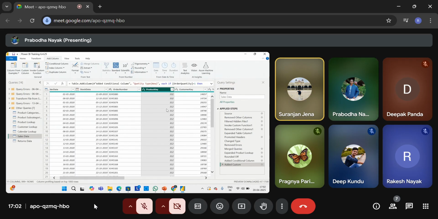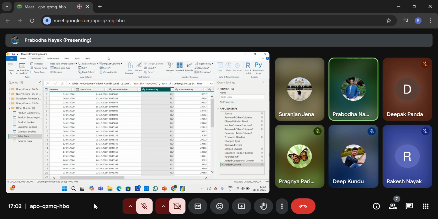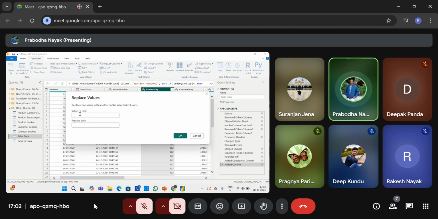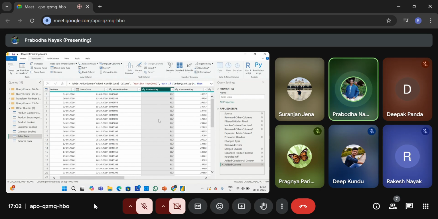Yes, sir. So you select it and go to the Transform tab. Transform tab means it modifies the existing column; Add Column means it creates a new column. Click on the Transform tab, go to Replace Values, and give the value to find and replace. So you can do find and replace if you want to modify any item in that column. I'm not sure whether you want to replace the first row value only. If 332 appears five times, it will replace all the values. So how can I replace the first row value?